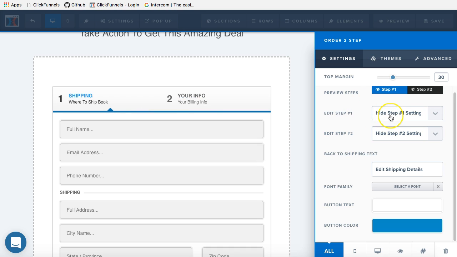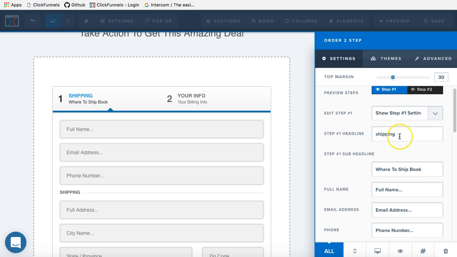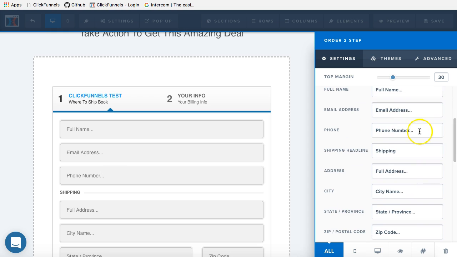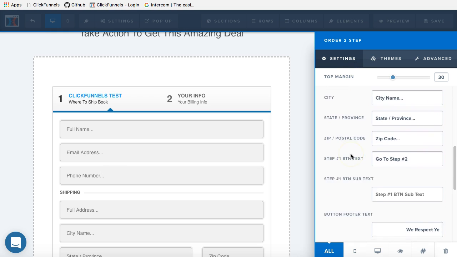Below that, you will find the enabler of the settings for the first step and the second step. If you want to see the settings for the first step, select Show Step 1 Settings, and you will see the settings that you can customize for this particular step. If you want to change, for instance, the shipping text here, you can go ahead and change that to whatever you want, ClickFunnels test, for example. And you can go ahead and customize all those texts on this form by changing this text in the settings of this step 1 setting.